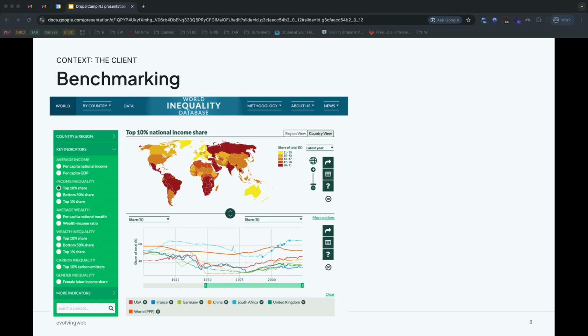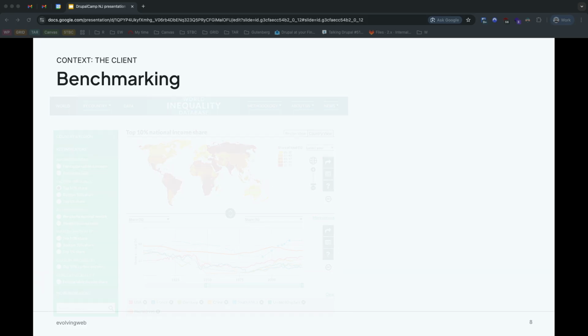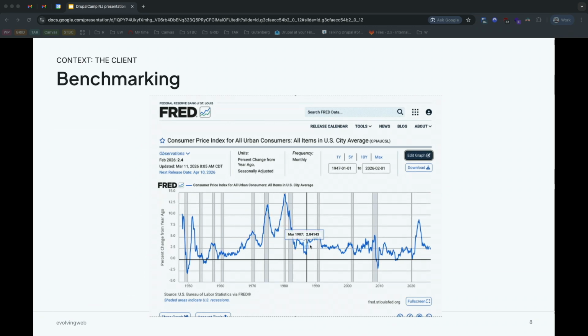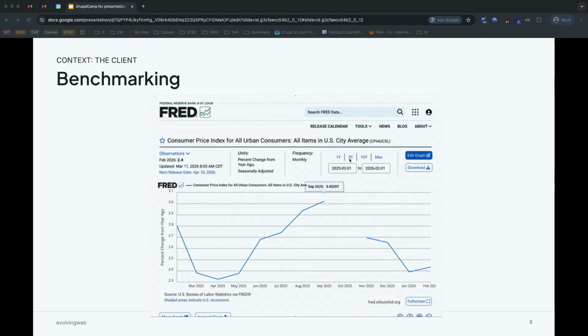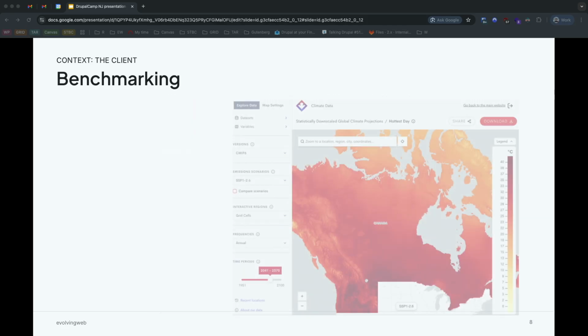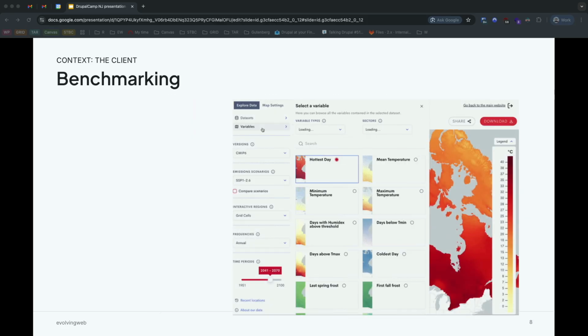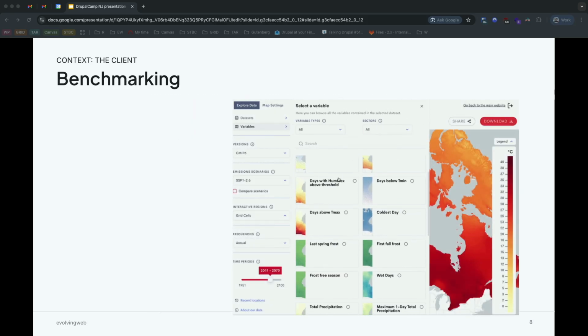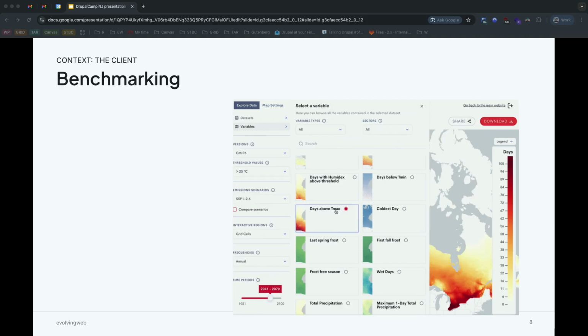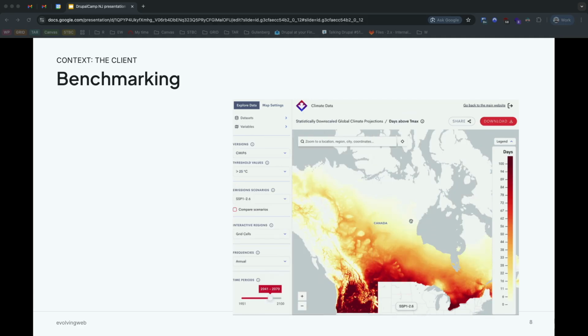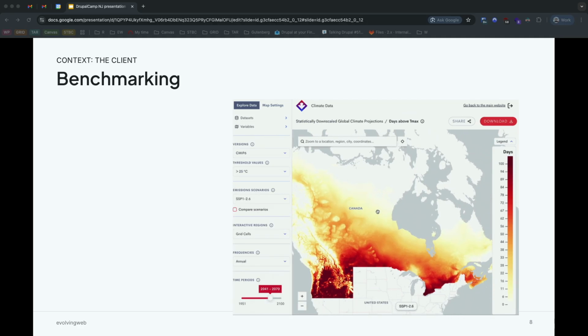It's the World Inequality Database. And one more we found very interesting is the Federal Reserve Bank of St. Louis. And our current client as well, the climate data of Canada. You can see their interactions already exist.